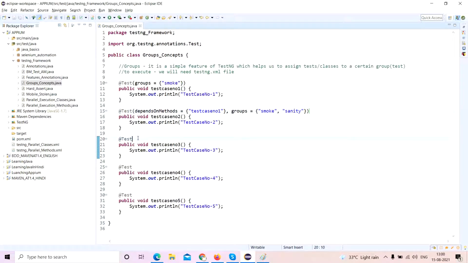Now this one falls under sanity, and it also has regression. It's not dependent on anyone. For the last two test cases, test case number 4, I'll give purely sanity. It is not related to anything else. And for the last one, I'll give purely regression.